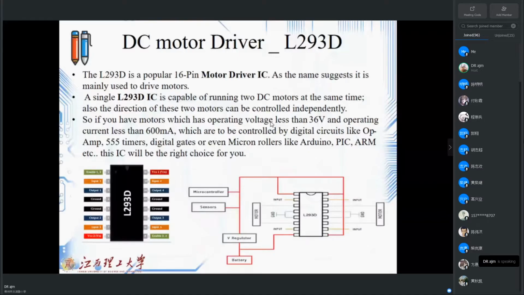It's very nice that you can run the DC motor based on that, and it can run your DC motor up to 36 volt. But your current should be less than 600 milliampere, and you can control it with any microcontroller like ARM, like PIC, like Arduino, and ICs like this. Let us see much more.